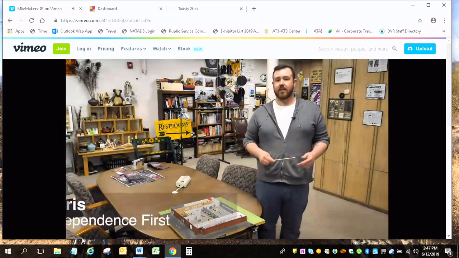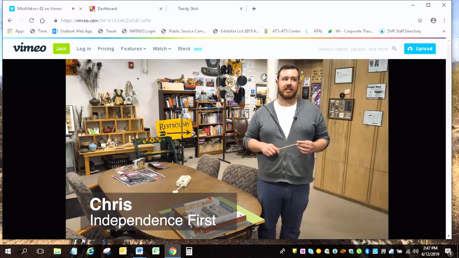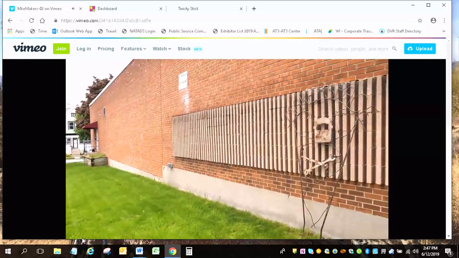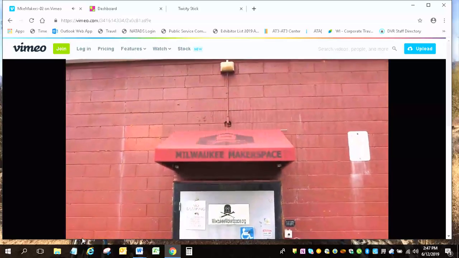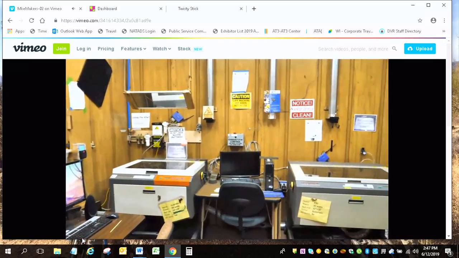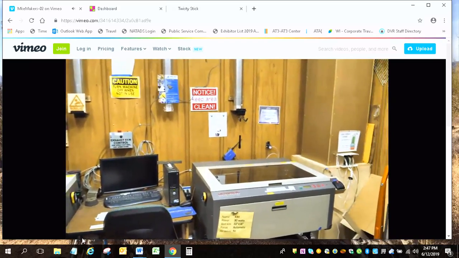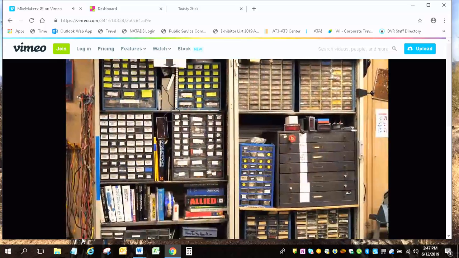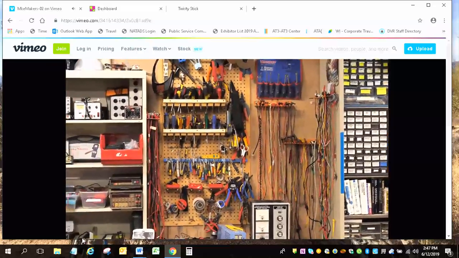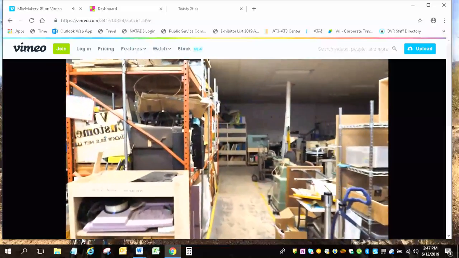So this is the Milwaukee Makerspace. The Milwaukee Makerspace is this entire building that allows members 24/7 access to every tool we have here. The idea is to get makers and innovators together to both have an incubator and a skill development center, which lends itself perfectly to independent living skill development.